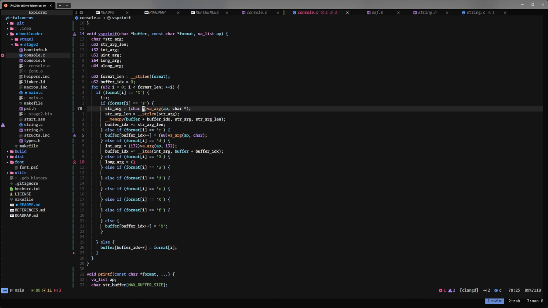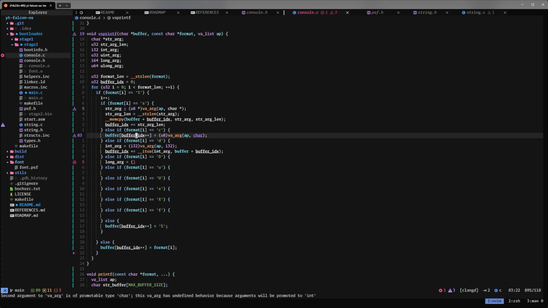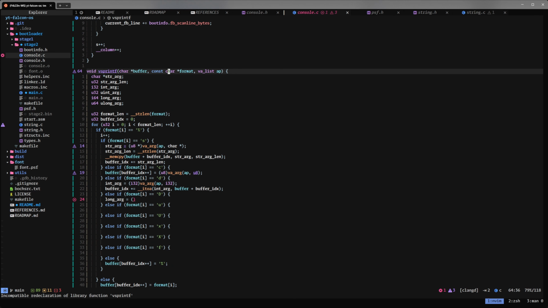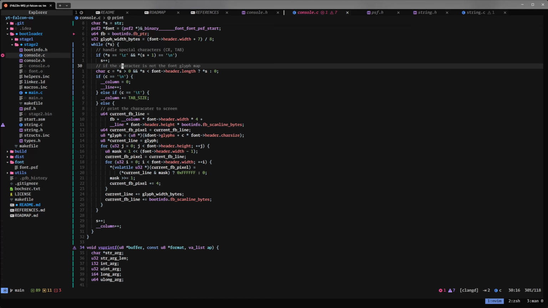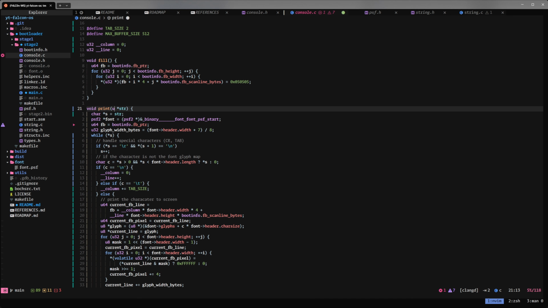Actually, let's just use our types everywhere. Right, we should also use them here. U8 and U8. Okay, do we have some things? Yeah, probably this U8.